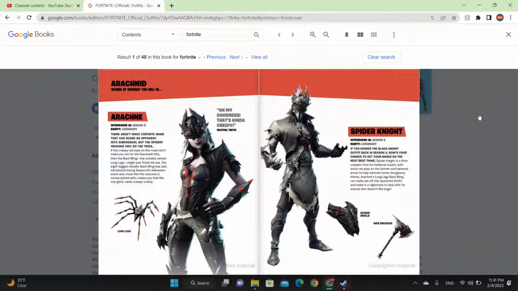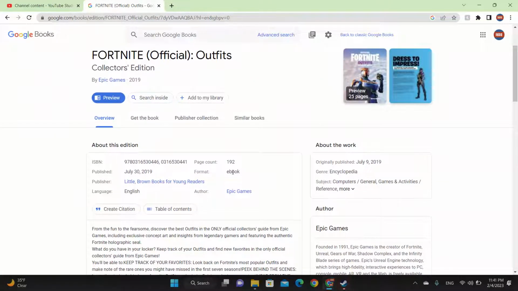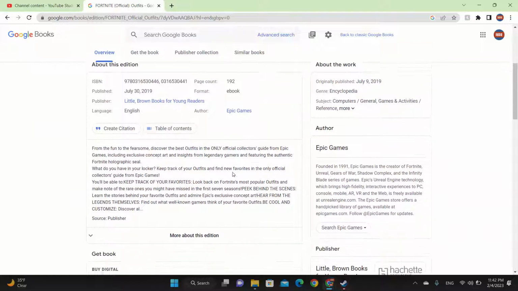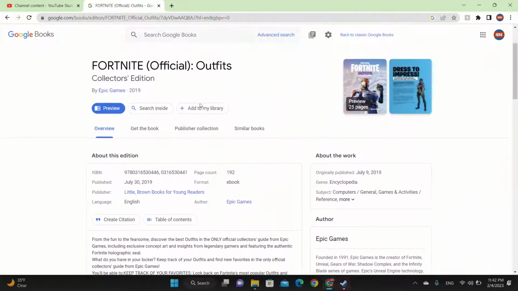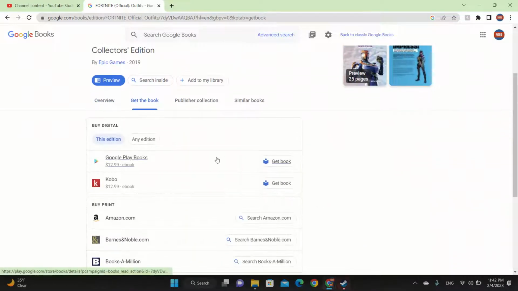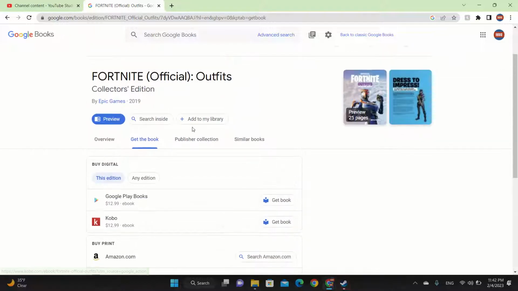It looks so cool. This is a good feature about Google Books, and you can use this on your laptop to read the book. You can click on get the book and you can easily buy it on Google Play Books, and some of them might be free.